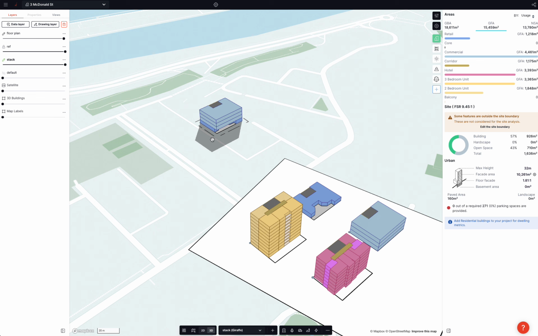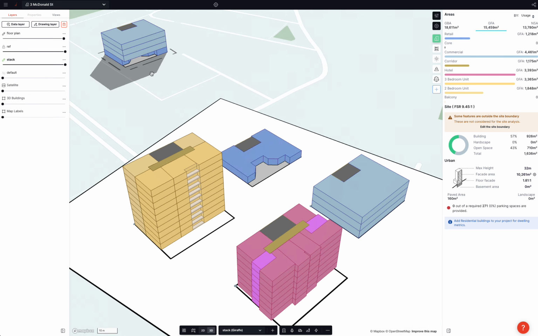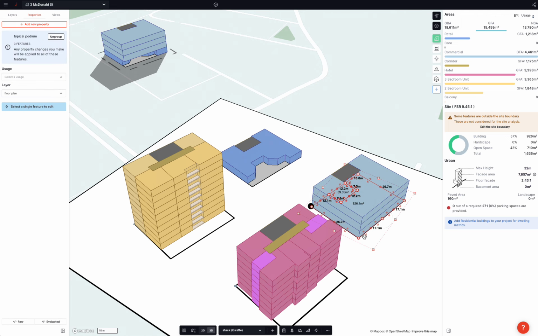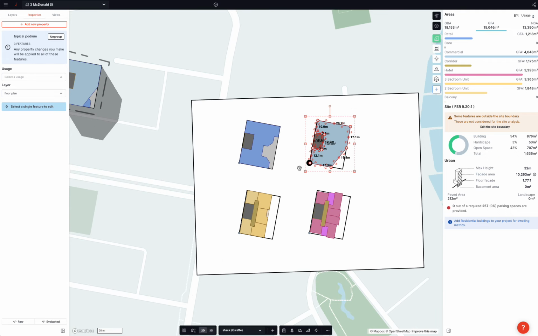Okay, so now the typical podium is above ground. And so if I change the ground, see down there, the podium changes, right? So the ground changes and the podium stays the same. And if I change the podium, the tower changes. So I've built a little machine that lets me think in plan and see in 3D.